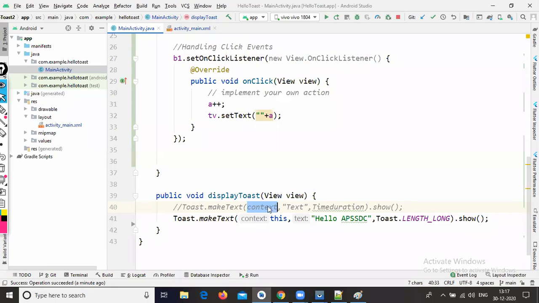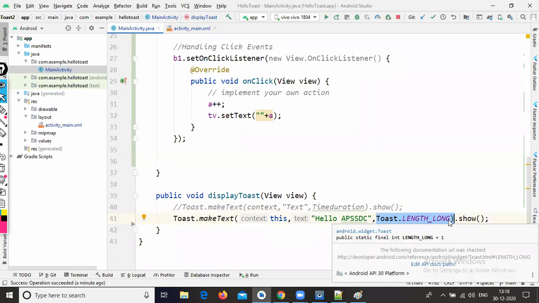Okay, so context is the first parameter and the second parameter is the text or message. The message should be in string format, then only it will be accepted. The third parameter is duration. Here we write Toast.LENGTH_LONG or LENGTH_SHORT. LENGTH_LONG means it displays 2 or 3 seconds more, and LENGTH_SHORT means it displays 2 or 3 seconds less.